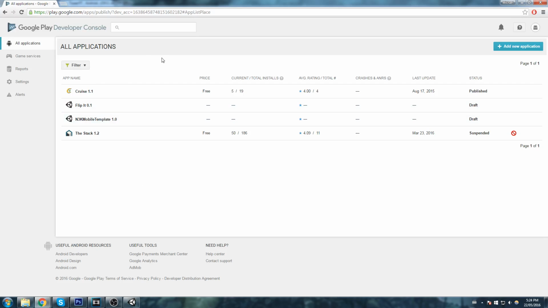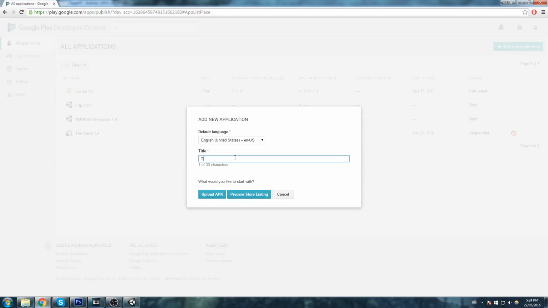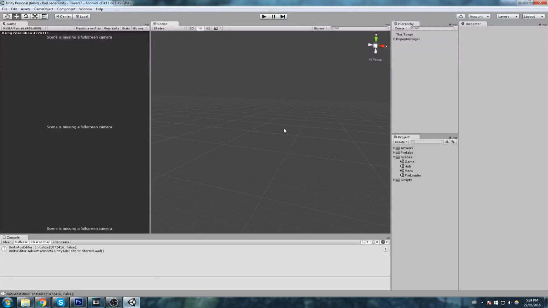Alright, so we're gonna go ahead and just get started. I have been talking for way too long. We are going to hit add new application, of course, once you're signed in. Add a new app. This is the title of your app, so in my case, the tower. And we get our first block. So basically now we can't move anymore because we have to upload an APK or prepare store listing, which we're not ready to do just yet because we don't want to publish this. We just want to have a draft that we can use for services. So we need an APK. How do we do that?